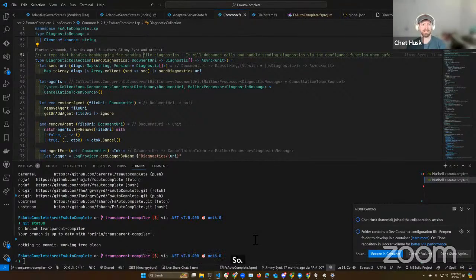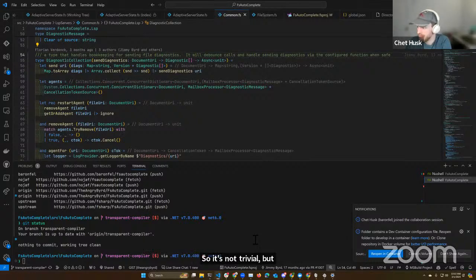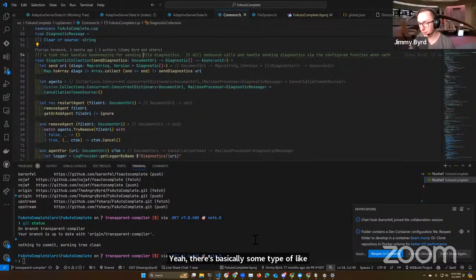The thing that is missing from that is I can see a usability enhancement that you would want there: check the files that I have open at a higher priority, and then check all the other files that I don't have open at a lower priority, knowing that that's not exactly correct, because if any of the other files you have open you ask to be checked at a higher priority, then any of their direct descendants would also be checked at a higher priority, right? So it's not trivial, but it seems reasonable. Yeah, there's basically some type of subgraph priority system that needs to happen.